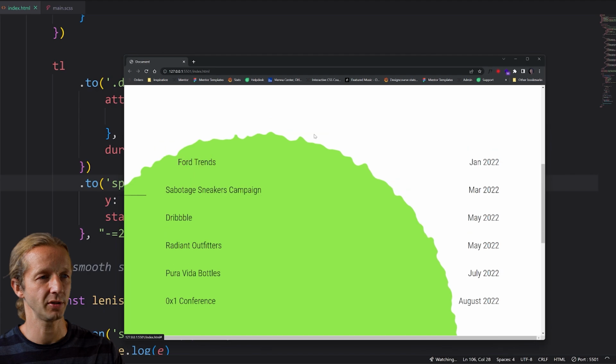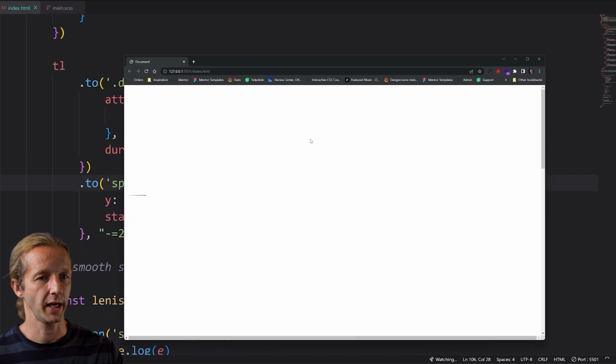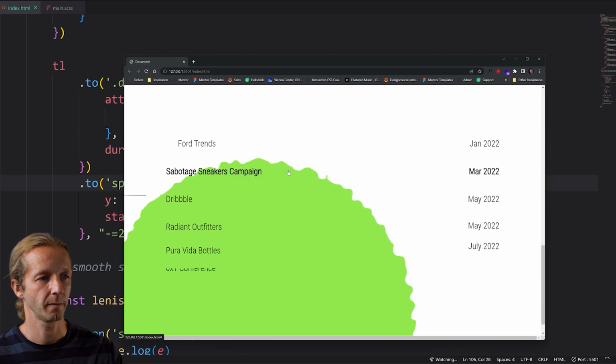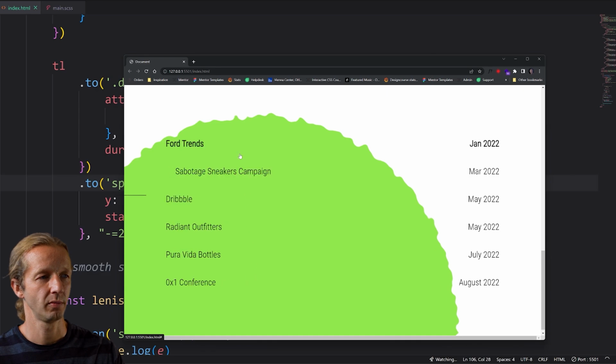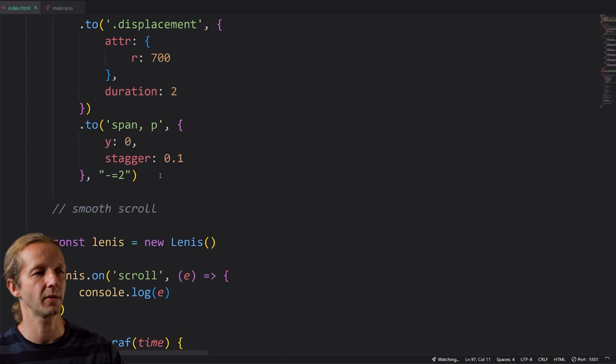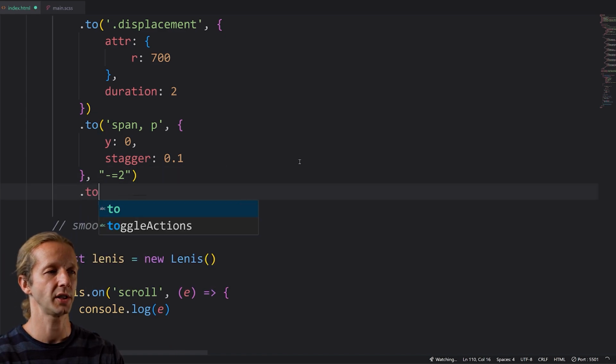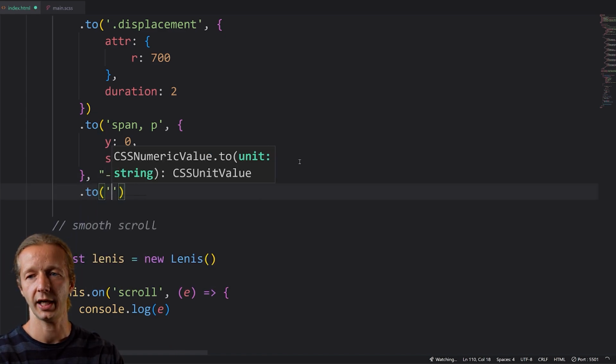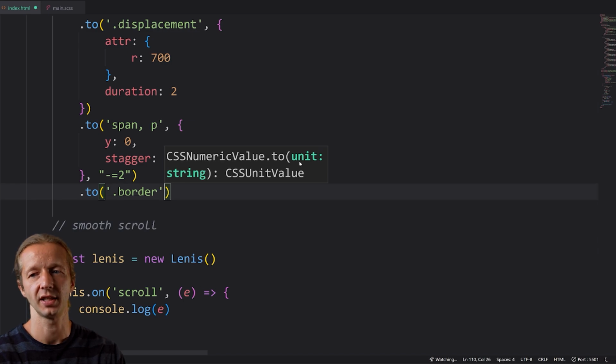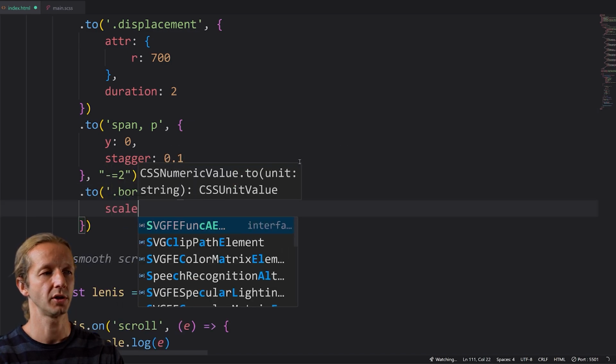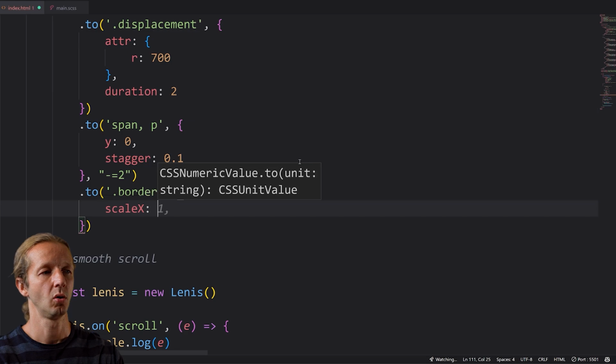So let's see what happens so far. Let's scroll down. Let's just scroll down right here. There we go. All right, pretty good so far. We also have that little border I want to kind of animate in afterwards. So we're going to say .to, and we're going to say border. That's a class right there. It's just a div element with border. We're going to say scale x 1.